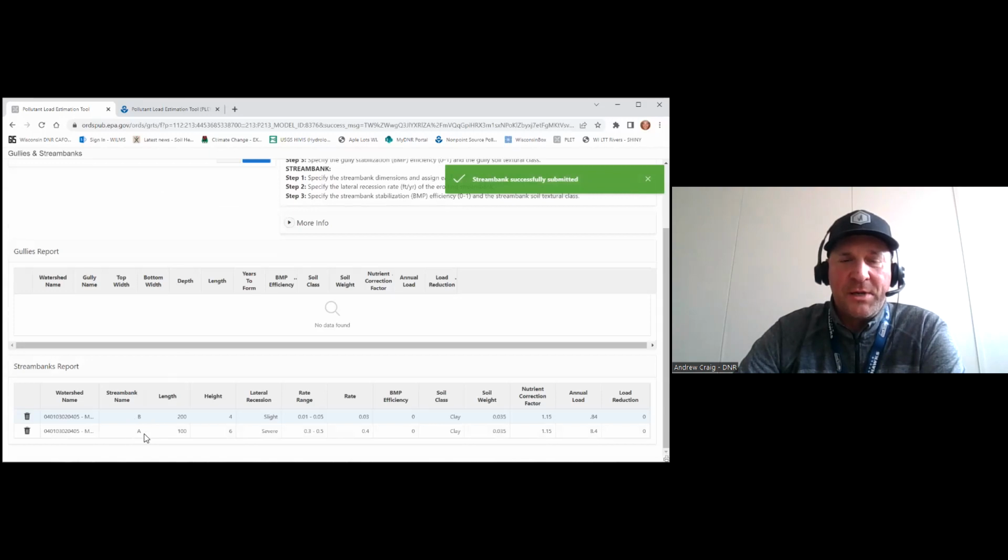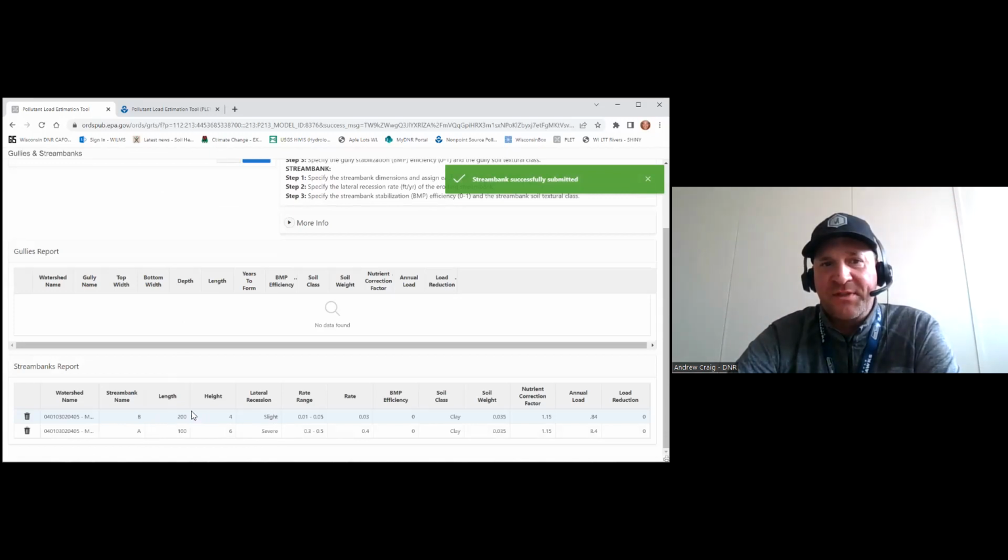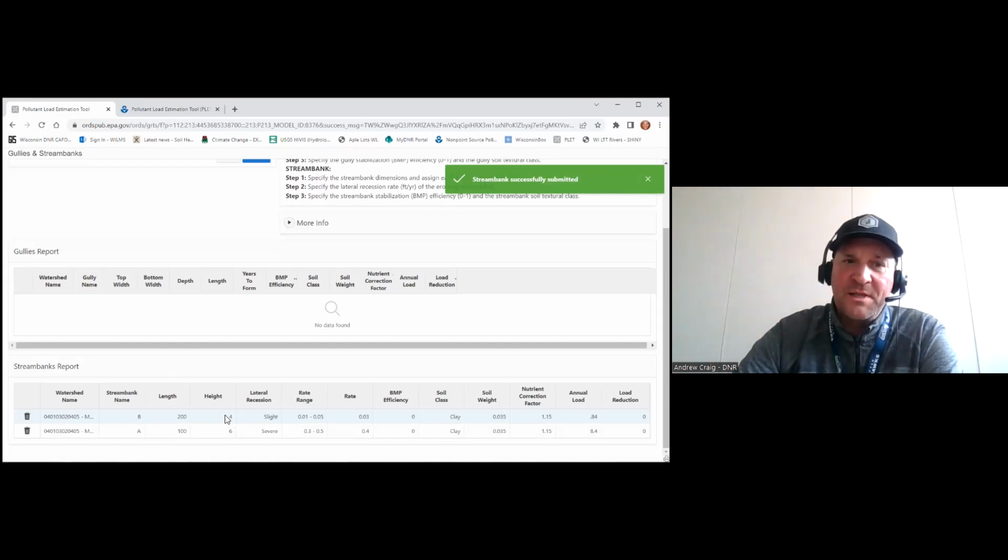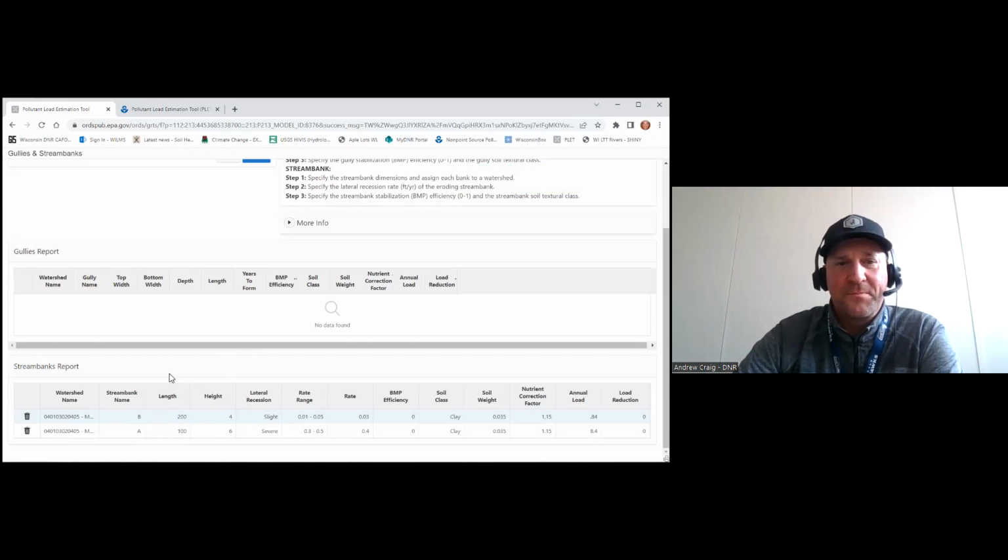Now you've got area A with the severe recession and area B with the slight erosion rate. In my hypothetical example here, it's 1,000 feet of area that was evaluated. You're only putting in the areas that are eroding. The areas that are not eroding, you do not have to include in the model.